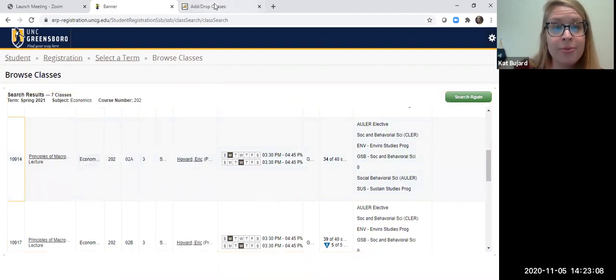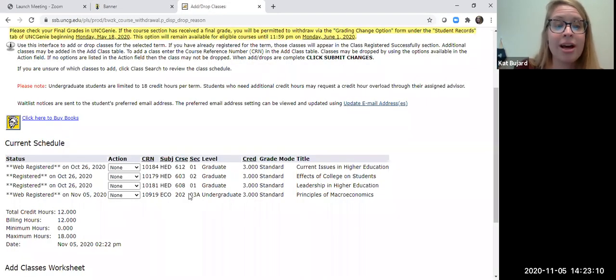What I can do now that I've decided, you know what, I still need ECO 202, but I don't think I want this section for whatever reason. You can have any reason that you might not want the class that you added. Maybe you found a better one. Maybe something else happened. What you can do to drop the class, you're going to see this specific class. It's ECO 202, and then there's an action column. From here, there's a drop-down menu. You're going to click Web Drop next to the course that you do not want anymore.